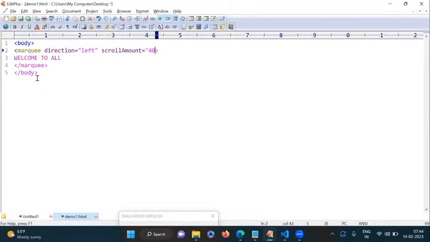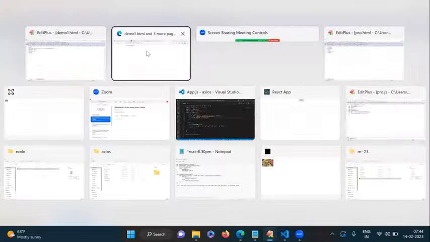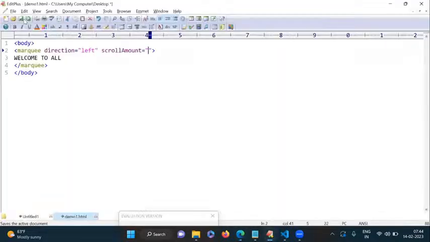To increase the speed of scroll, 40 I have given with left. Now we can see that the scrolling speed is increased. The default scroll amount is something like 8 pixels. Now just refresh. So that is the default scrolling. If I give 100, then the speed increases even more.